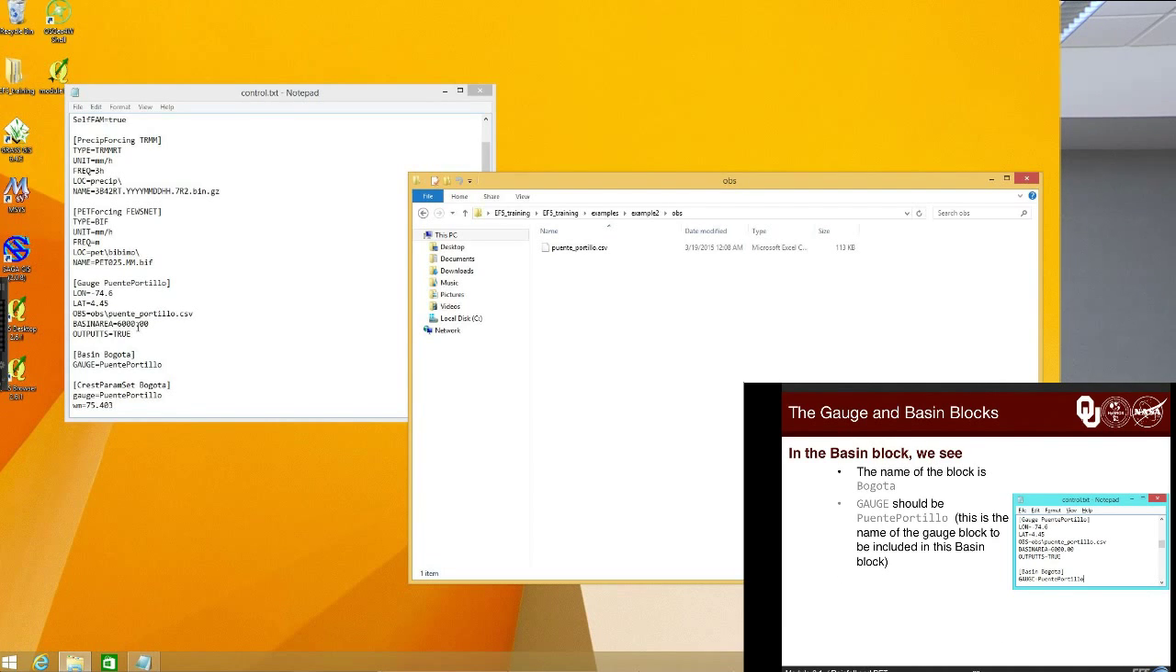In the basin block, you can see we've called the basin Bogota. That's also the name of the river. Again, the basin can be named whatever you want as long as you're consistent with that name later on in the control file. And then we're going to use the gauge name from the block above. So we're going to reuse gauge equals Puente Portillo, and we're telling EF5 that that gauge now is contained within this larger basin.